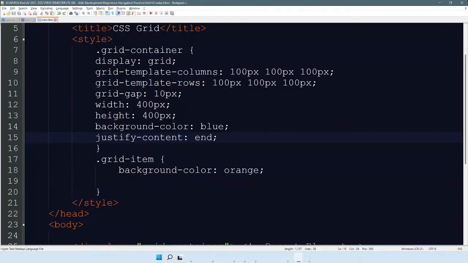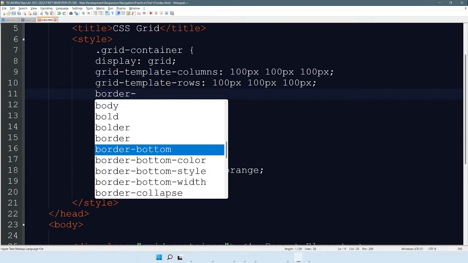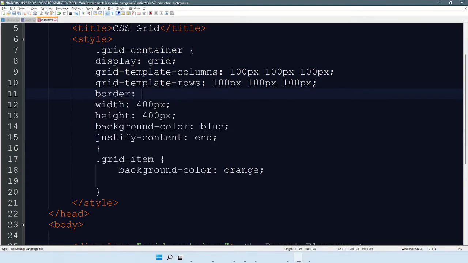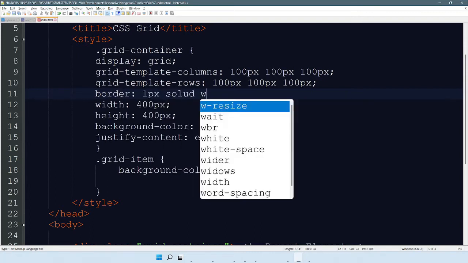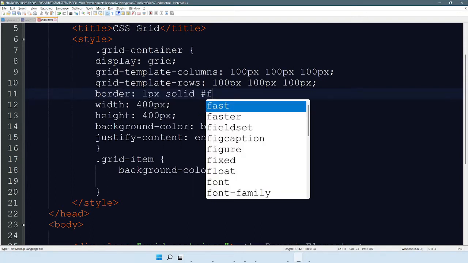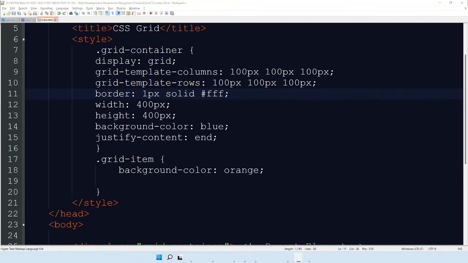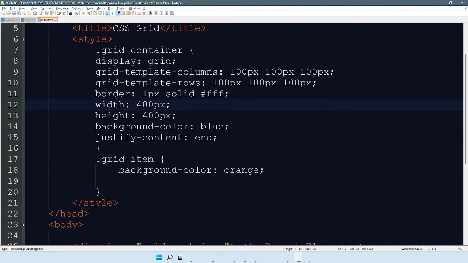Alright, for the meantime, let's remove the gap. Let me set it back to border again. Okay, on our next topic, border and then 1px solid white. Sorry about that, but let's set it back to that border.